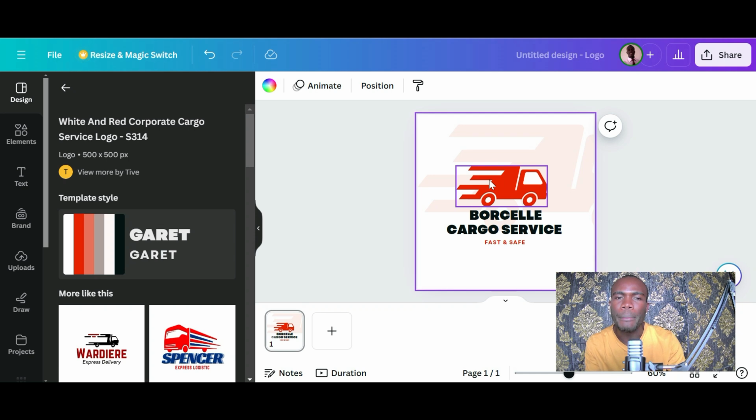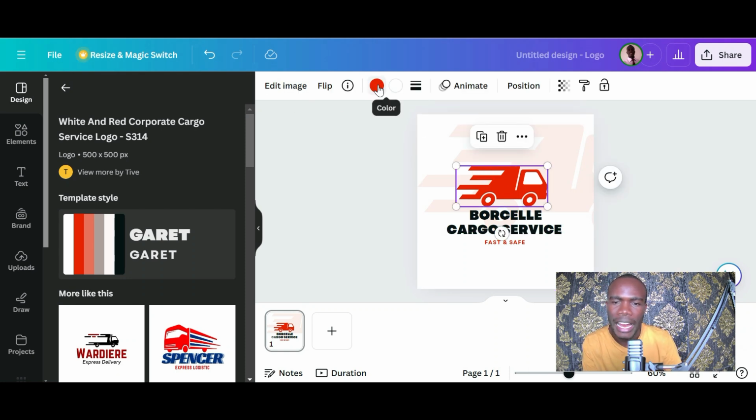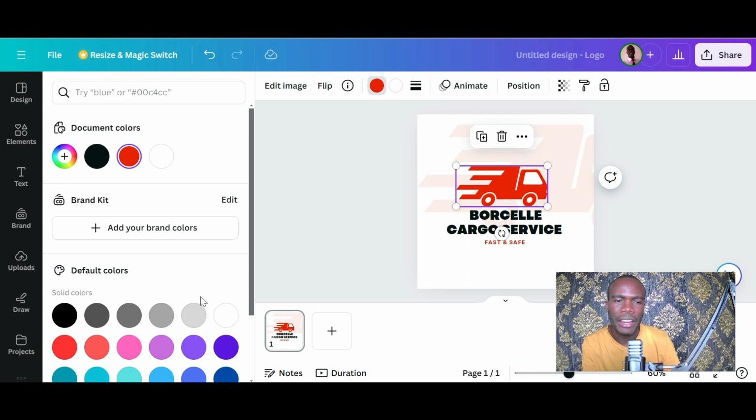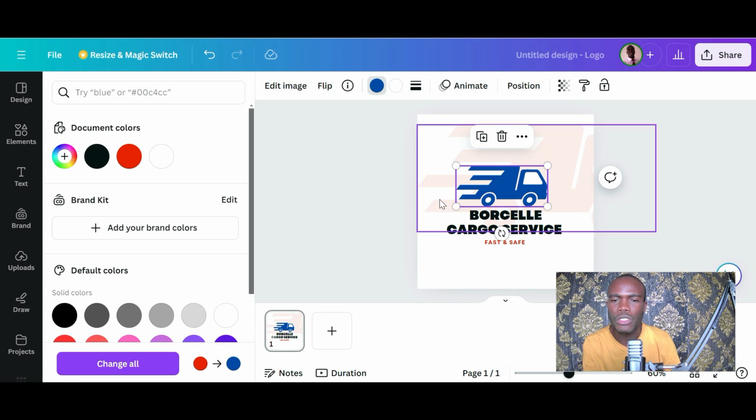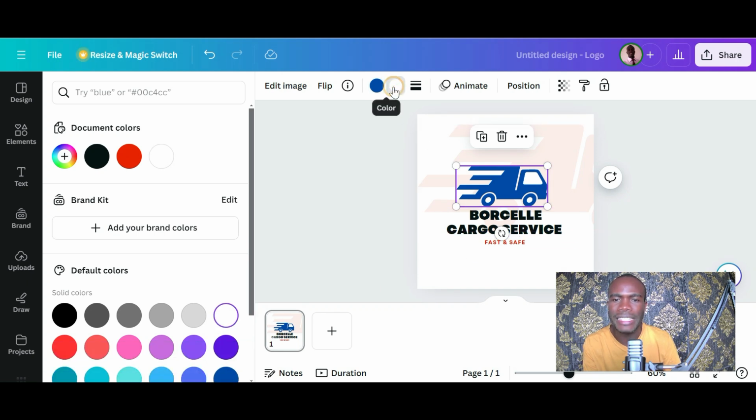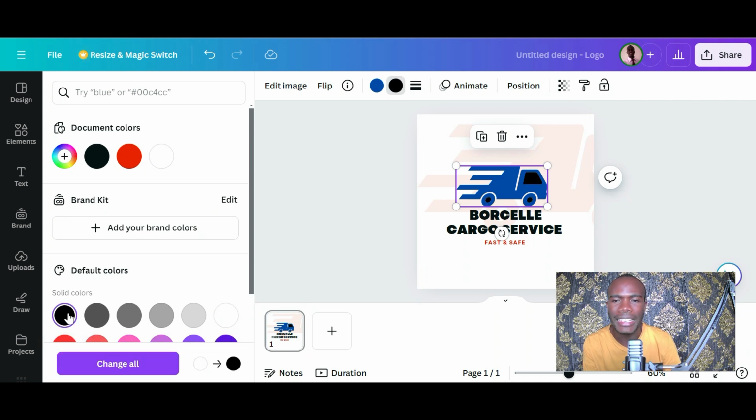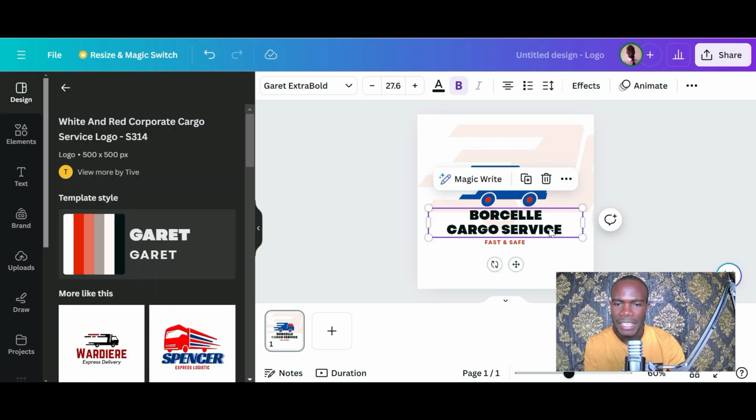Then you can edit every part of this logo as you want. The first thing I can start with is changing the color of this truck. I'll click on that, then change the red here to blue, and the white part I can change to black, or I can change it to red. I love a truck that has red and blue on it. So depending on the color codes, you can put whichever color really pleases you, guys.